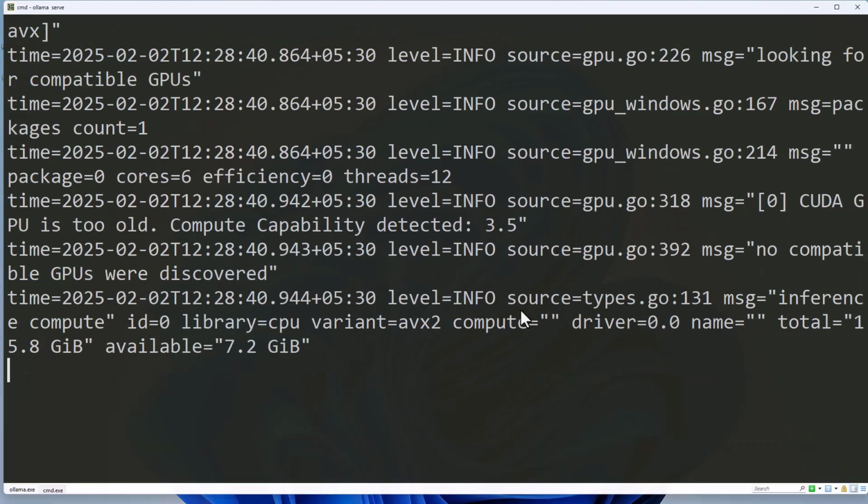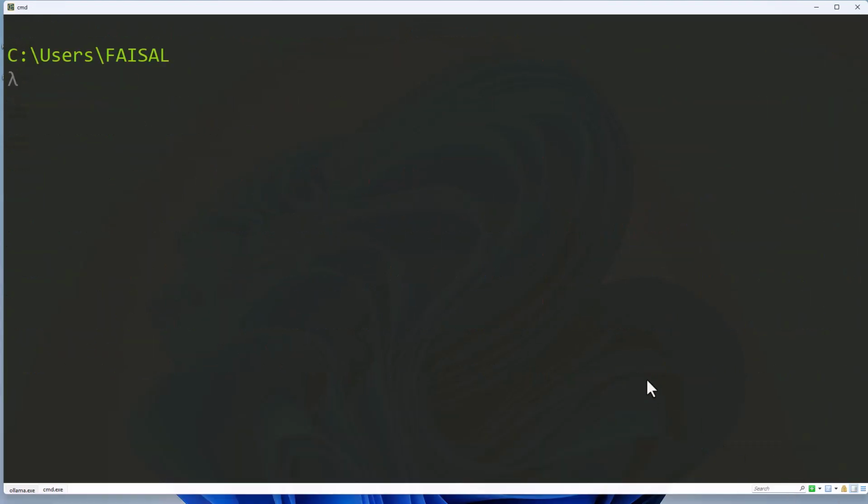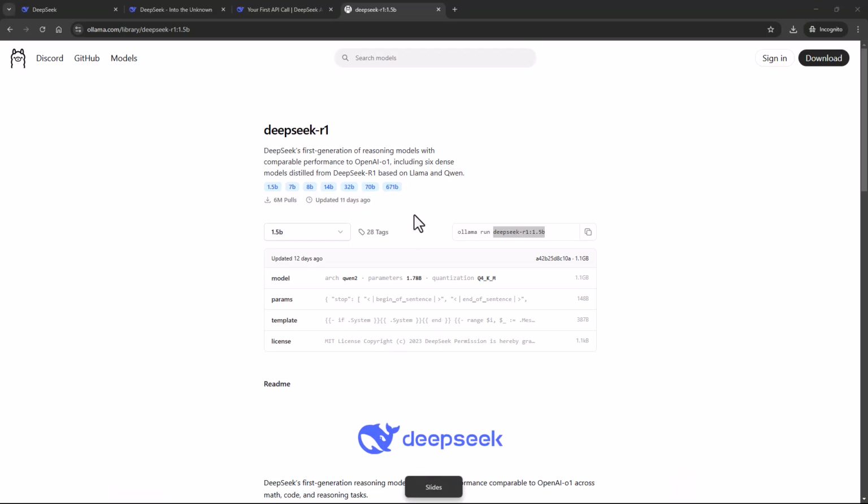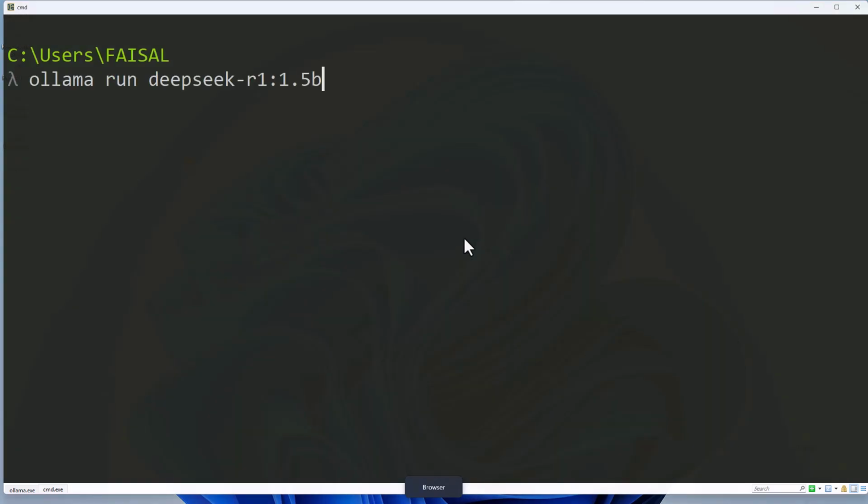Once this is done, I'll switch over to a new instance of a terminal, and I'm going to run this particular thing that I've got on my local machine. So I'm just going to say ollama run deepseek and the variant name. Now we have this LLM running locally. Now I can send any kind of message to this language model and get a response. So I can say, what is the capital of Spain?